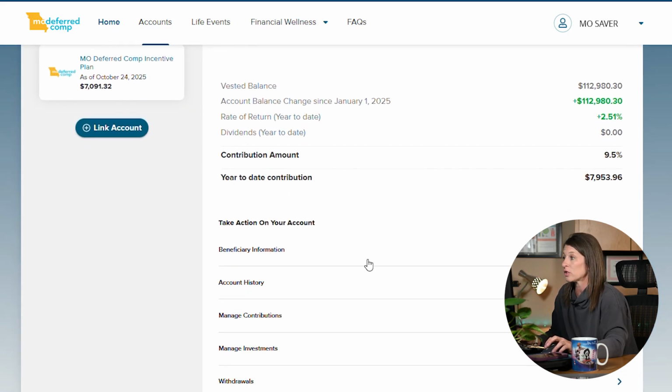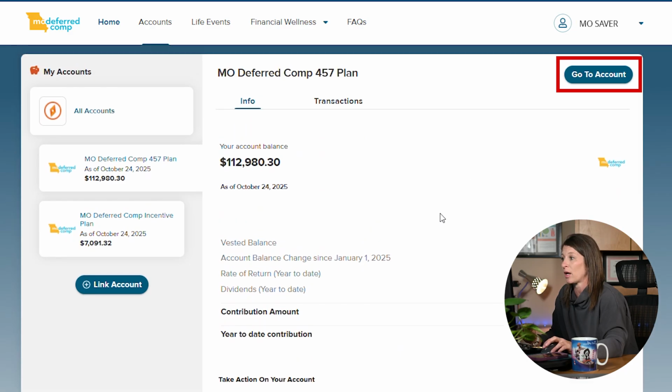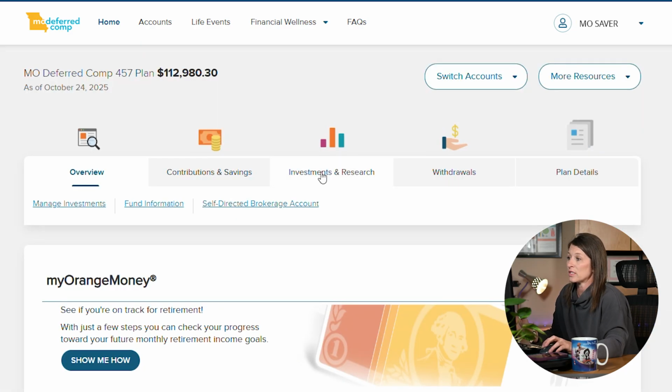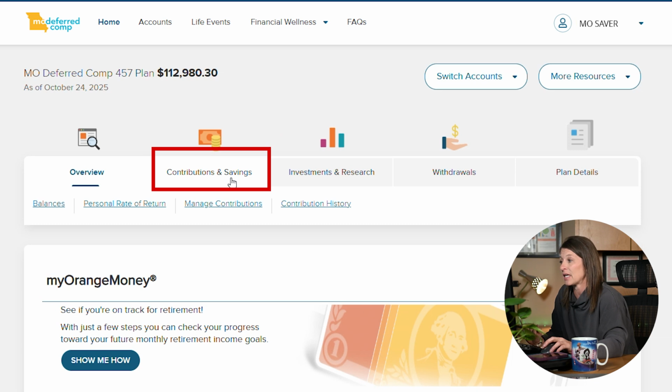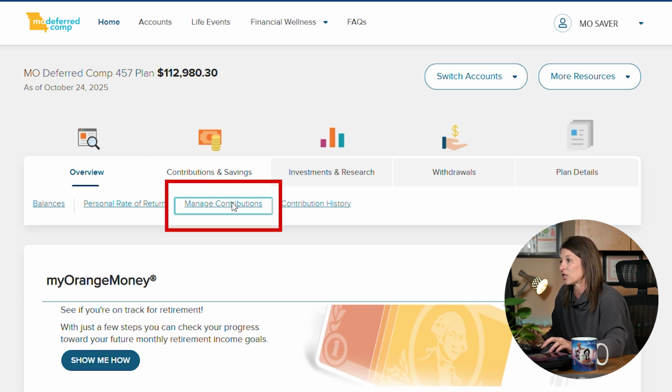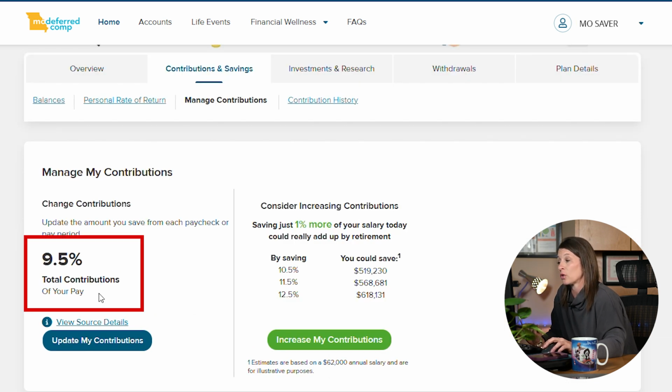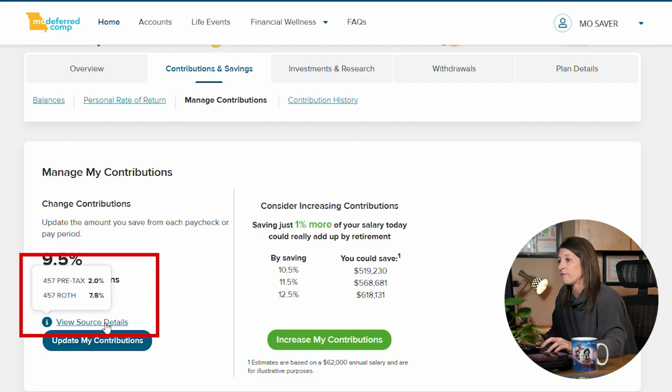Now you can also click the blue Go to Account button at the top of this page. Once the following page loads, hover over the Contribution and Savings submenu, then click Manage Contributions. You'll see your current contribution right here. You can also hover over the View Source Details link to see a breakdown of your total contribution.